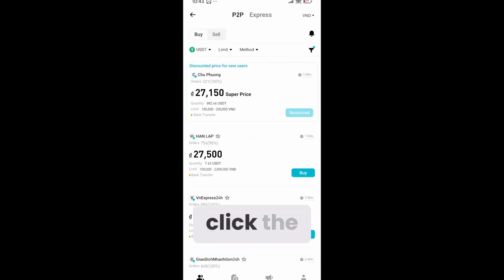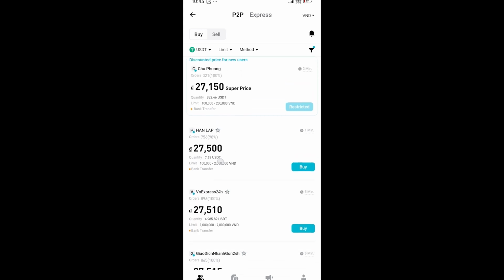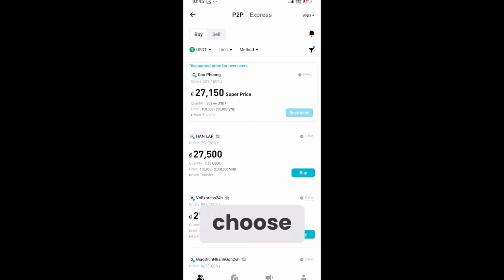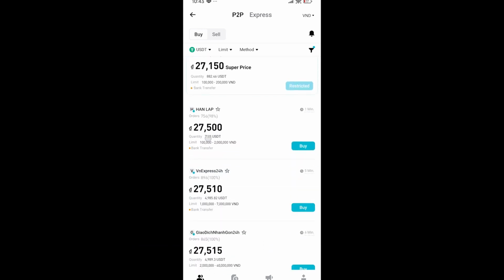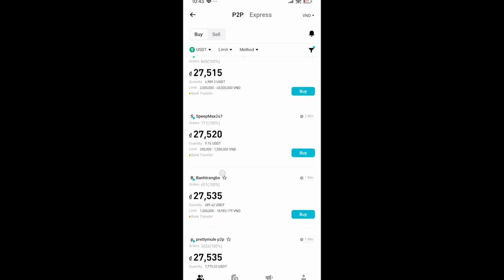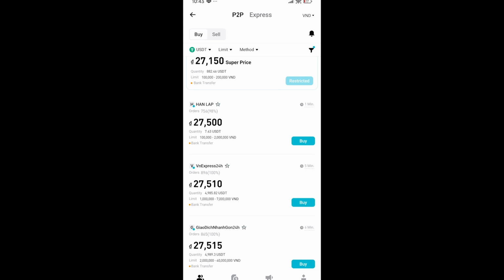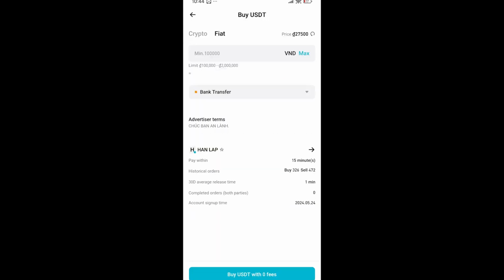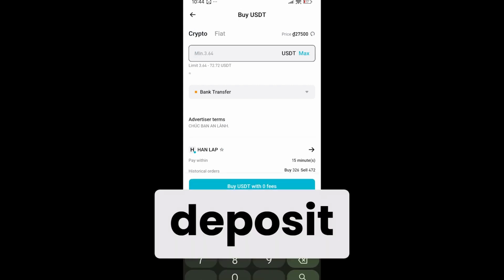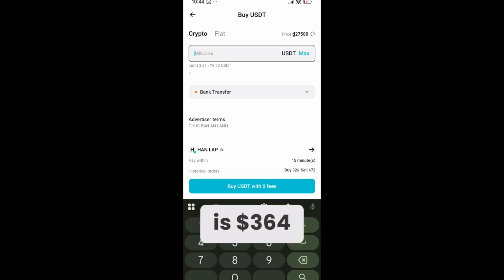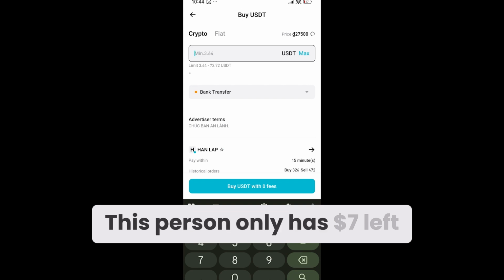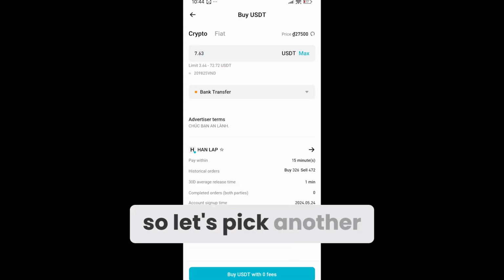To buy, click the Buy section. Avoid ads, choose merchants without them below. Let's use the second person as an example. Click Buy. Now, to deposit USDT, switch to crypto. The minimum deposit is $364. This person only has $7 left, so let's pick another.